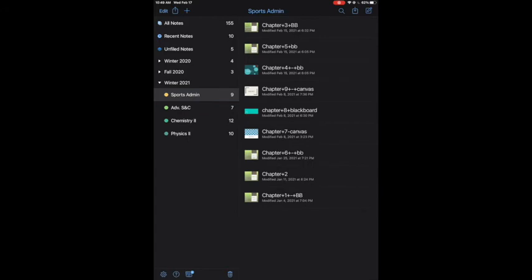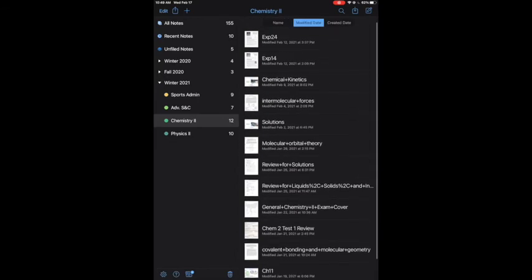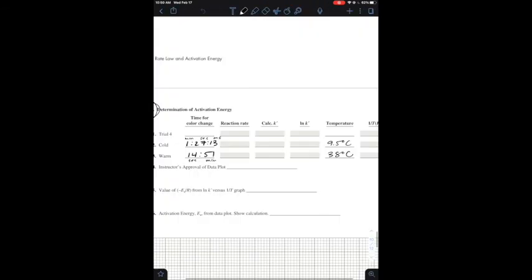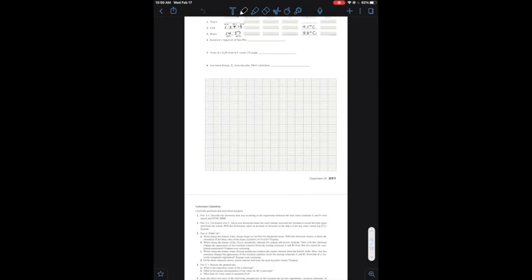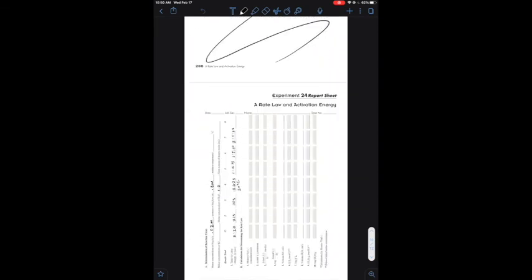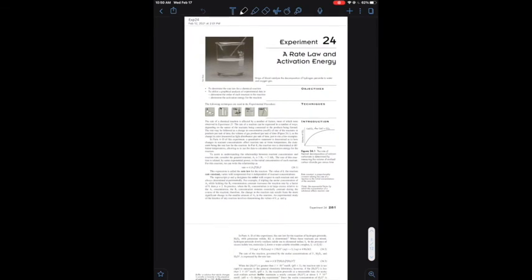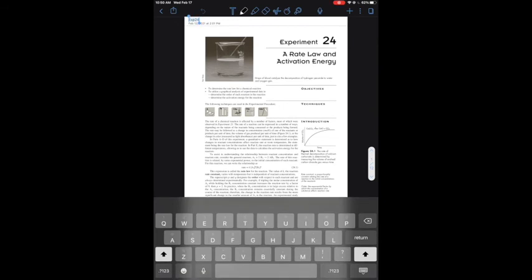So if I need to find something for my chemistry 2 class, I can easily just go to that folder and find what I need. You can also upload PDFs. And if you upload PDFs, you can write directly on them, and if you need to, you can even rename them to whatever you want. So I can write either experiment 24, or if this was experiment 23 or something, I could easily change it. So you can do that as well.